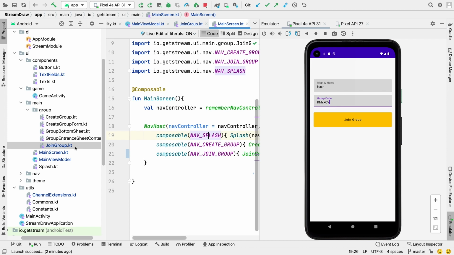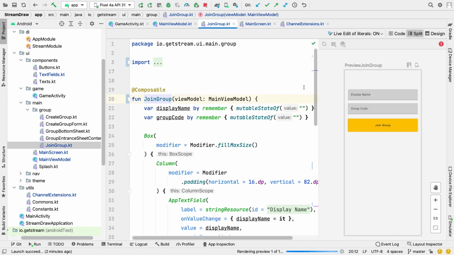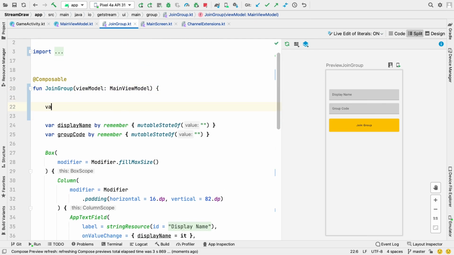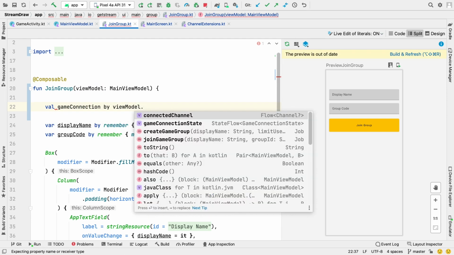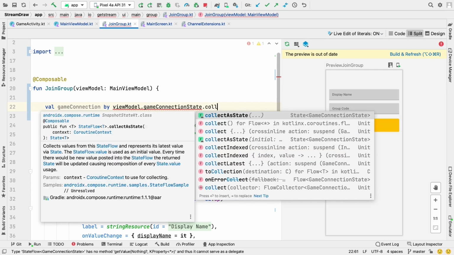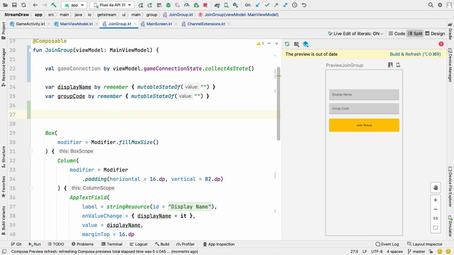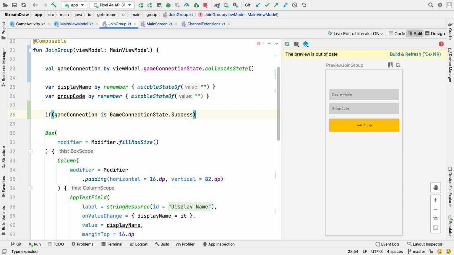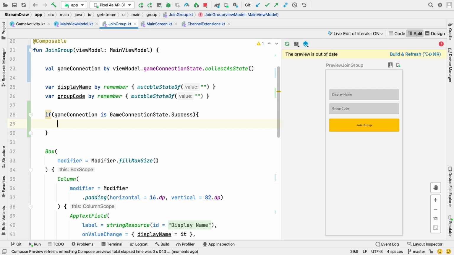So let's do it. Come to join group, and here we will again observe the game connection state. So here I will write val game connection by view model dot game connection state dot collect as state like this. Now here we will check if game connection is game connection state dot success. In this case we will just open the game activity. So we will write game activity dot start. We need to pass the context. So let's get the context as well.